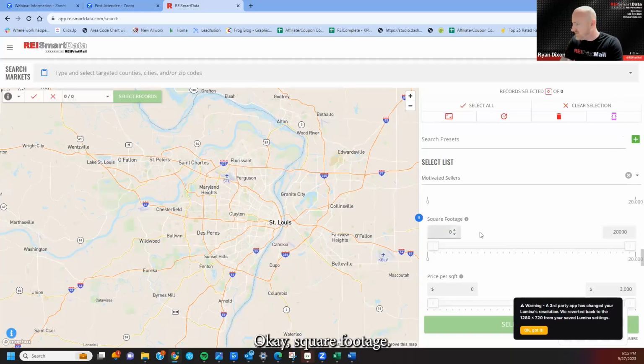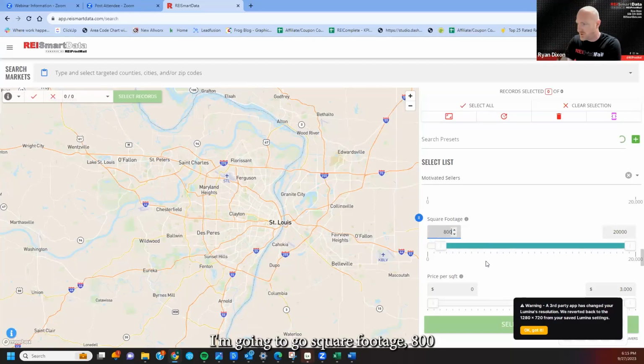Okay, square footage, let's say for me, now I'm a Section 8 investor. I don't mind them to be pretty small. I'm going to go square footage 800.